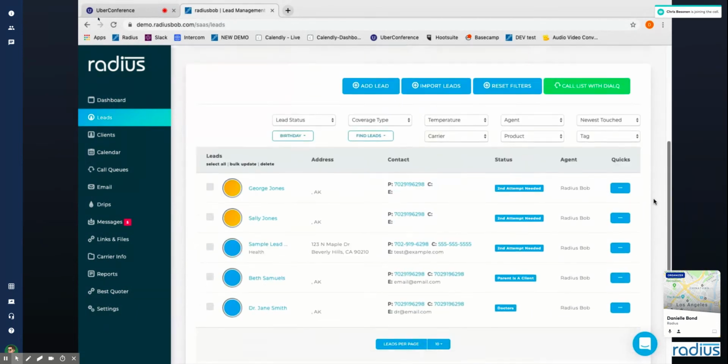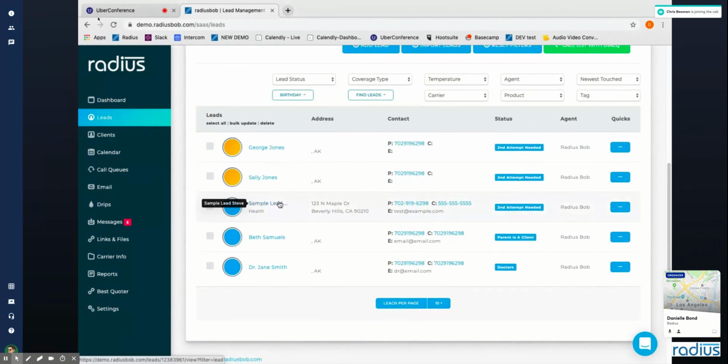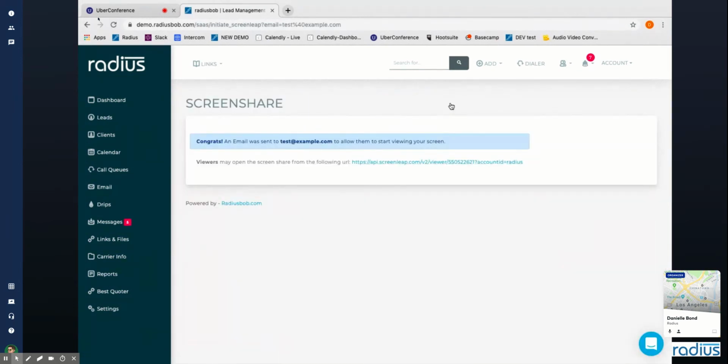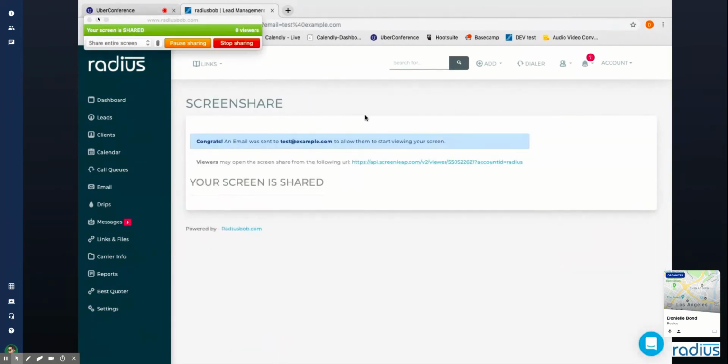So if you go into a lead or a client file, you'll notice that there's a start screen share option. Here in the start screen share, if you've got an email address in this email field, you can click on start screen share and it will launch your screen share option. And see how it just popped up this little screen share. So far, 0 viewers are entered into the system because I sent it to a fake email address.